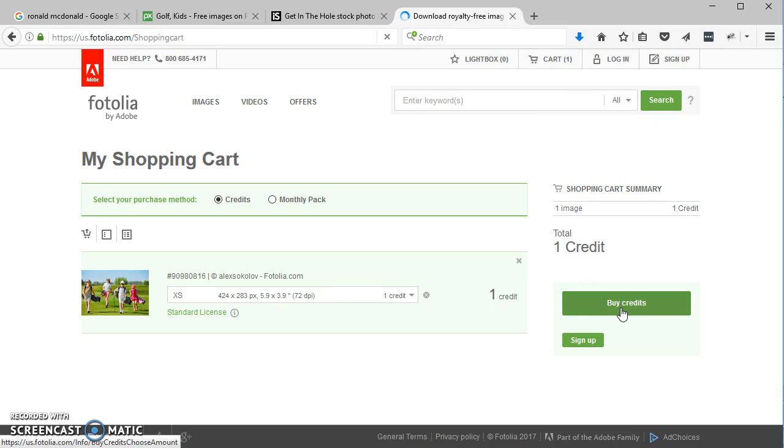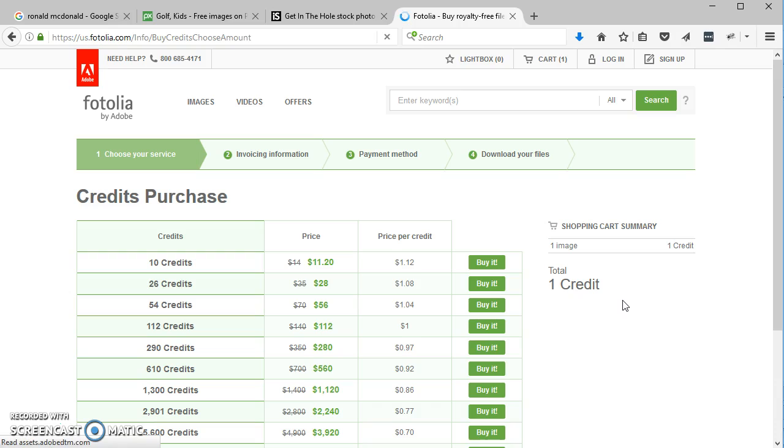So then how much is a credit, you may ask? Well, currently, at the date of this recording, you can buy 10 credits on sale for $11.20, so that's $1.12 a credit. So you plunk down $11.20 and you can buy maybe 10 small photos for that. And you purchase it, go through the checkout, and download your files, and you're off and running. You can use that and feel safe that you're not going to get a nasty letter.